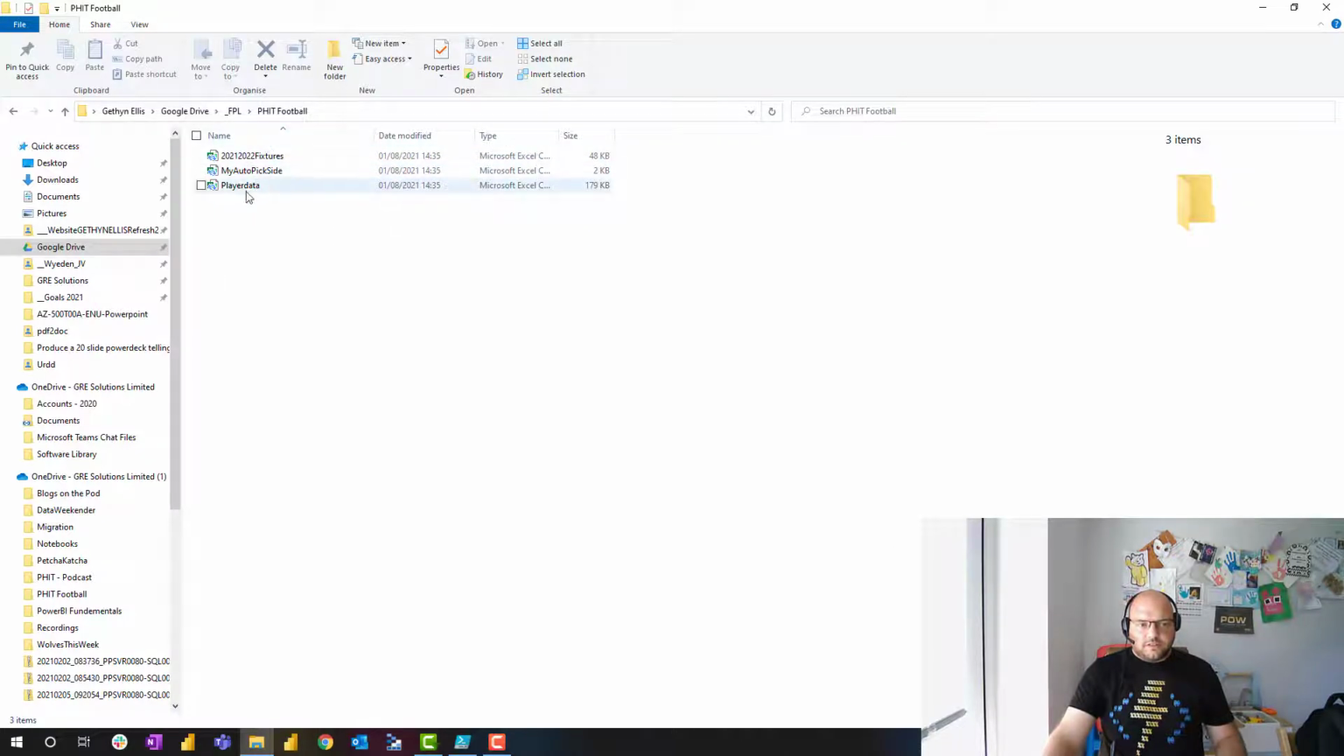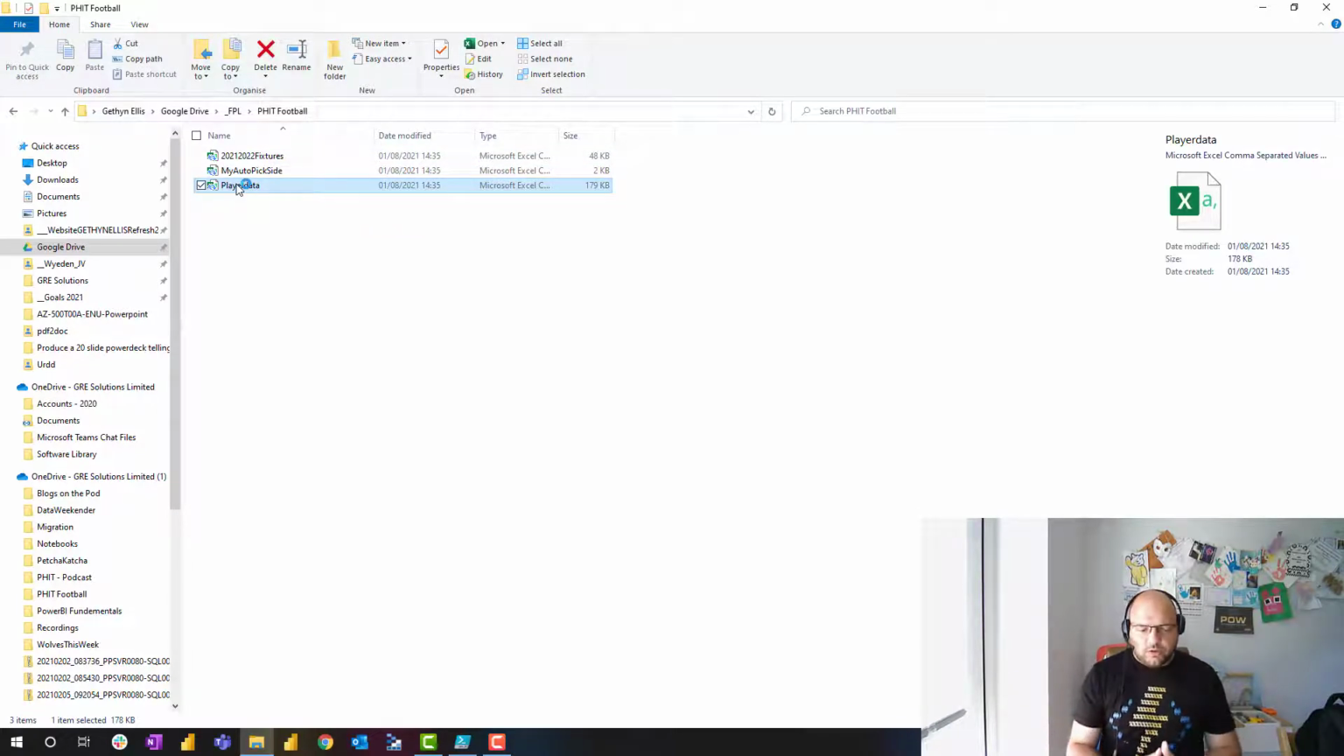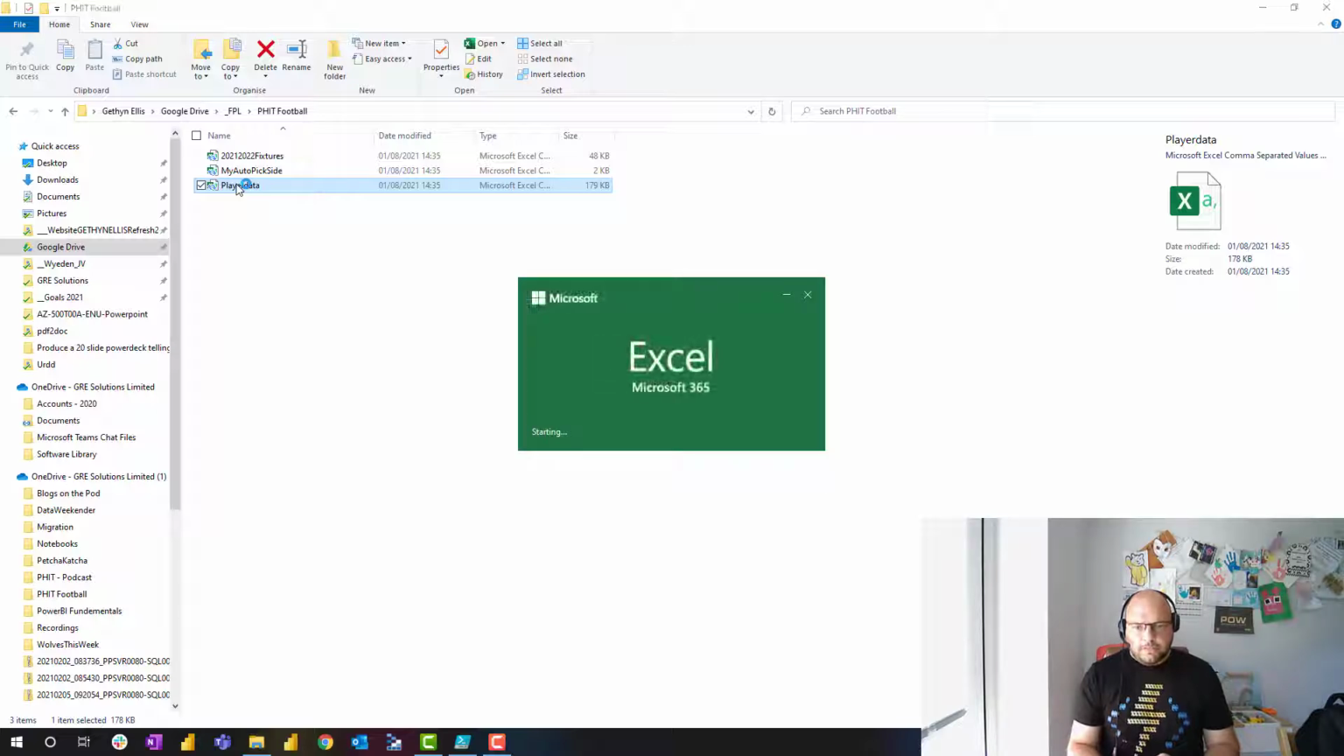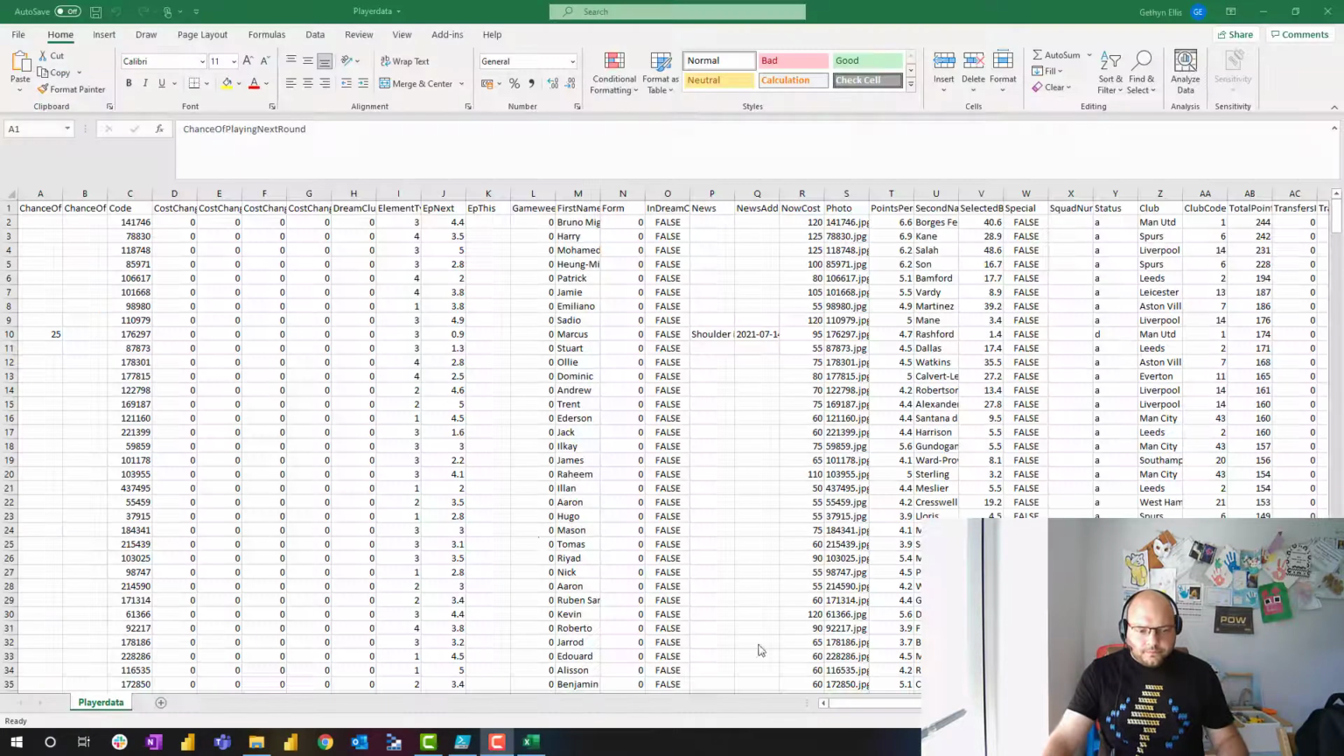So you can see the files that have just come in. I've got player data, my auto pick side, and fixtures. Double click on the player data just to give you a quick overview of what type of information you can find in this spreadsheet. Now you can see here there's a whole bunch of information in this CSV file. We've got our headers in there.